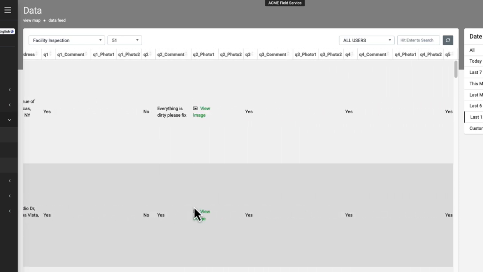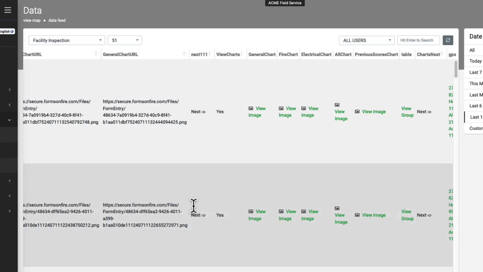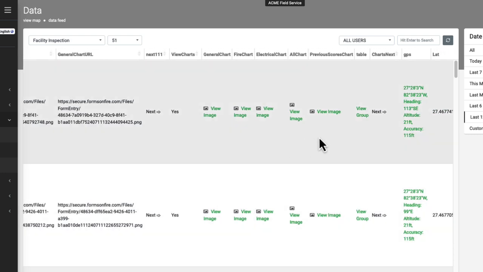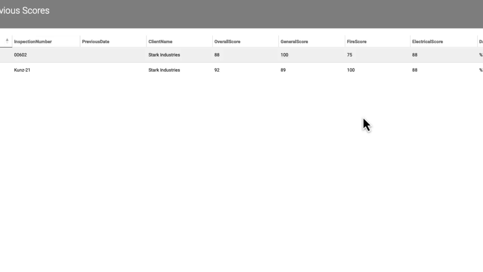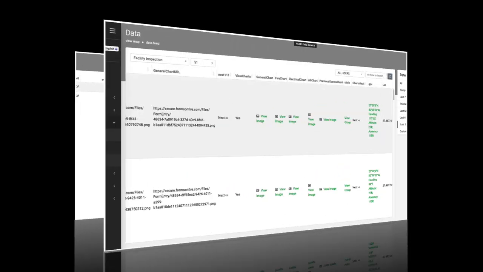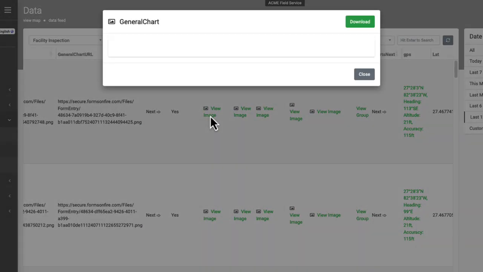Scroll to the right to view more columns. Note that some column values contain a link. View group displays data contained within a repeating table. View image displays the media captured.